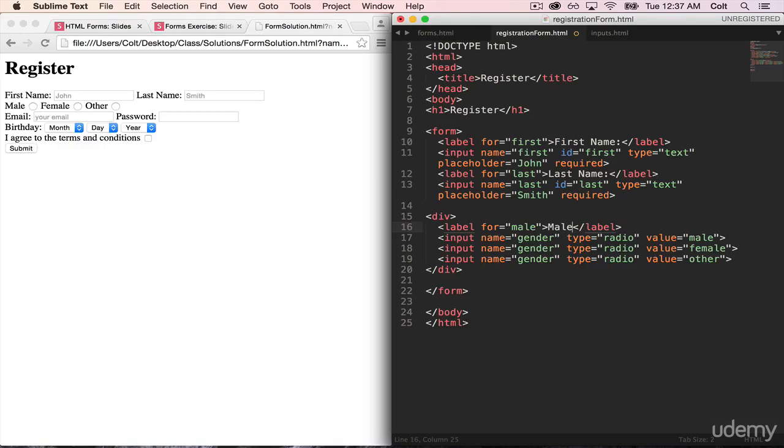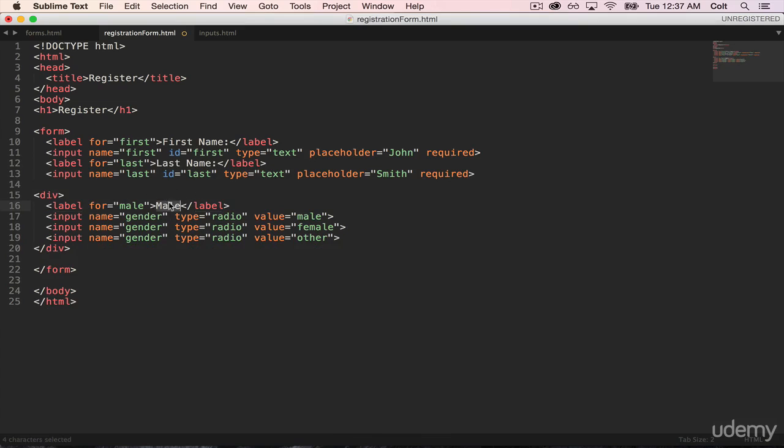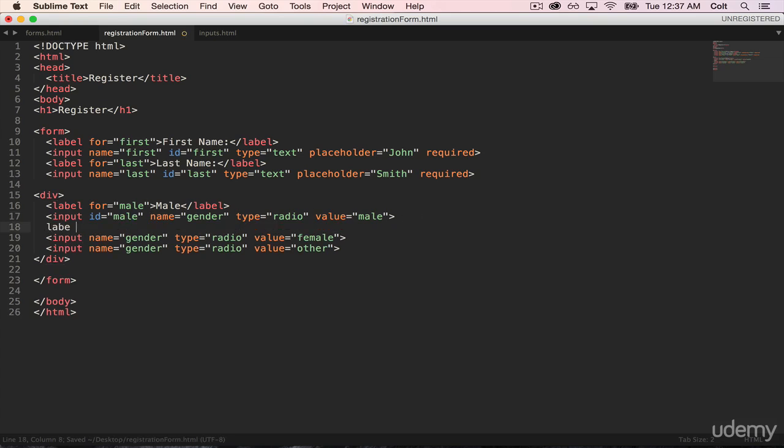Let's see, did we have colons here? No colons, so just male. And then ID equals male. Same thing, another label here. This one will be female. And then we're going to want to say for equals female. And then we want to say ID equals female.